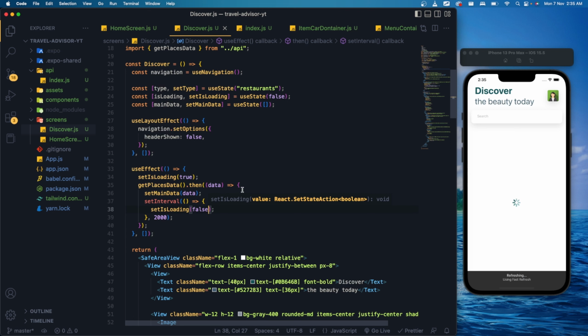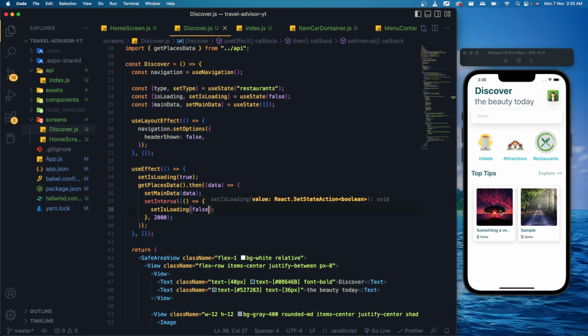Save the changes, and now you can see it's loading, still loading, and now it's successfully loaded and has the information, according to the code which we wrote. I hope this main data now has all the necessary information.